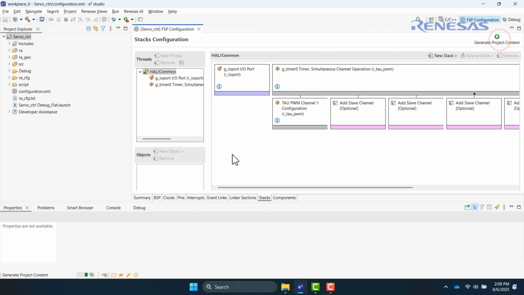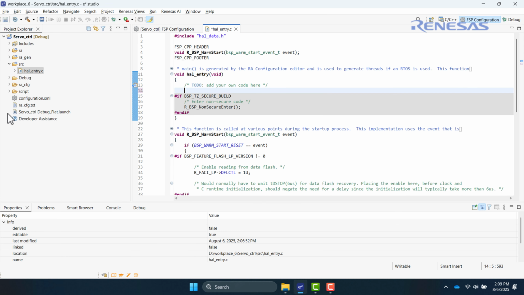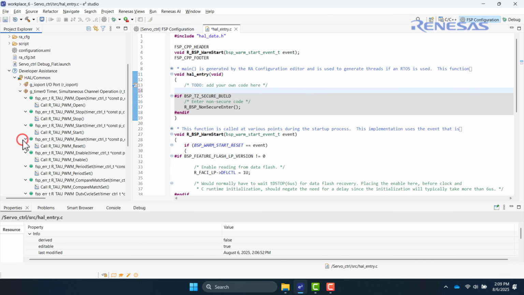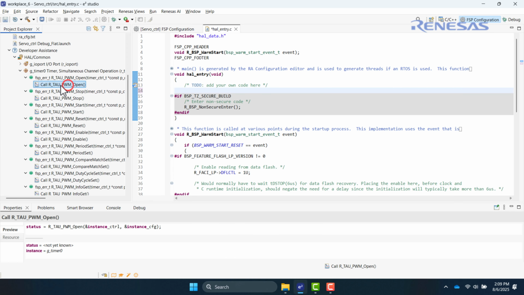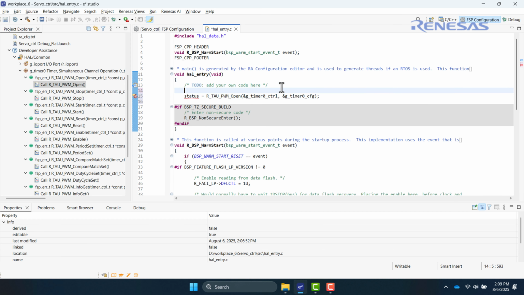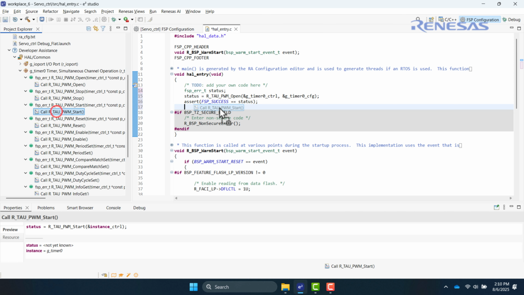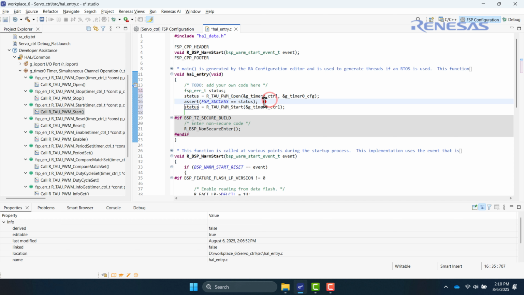Now in Project Explorer tab, expand src folder and open hal_entry.c file. In Project Explorer window, expand Developer Assistant tab, then expand g_timer0 stack. Now from Developer Assistant tab, drag and drop PWM open function call in hal_entry.c file. Now I will define FSP error variable and then use assert function to make sure PWM open function call was successful. Now from developer assistant tab, drag and drop PWM start function call in hal_entry.c file. Now use assert function to make sure PWM start function call was successful.